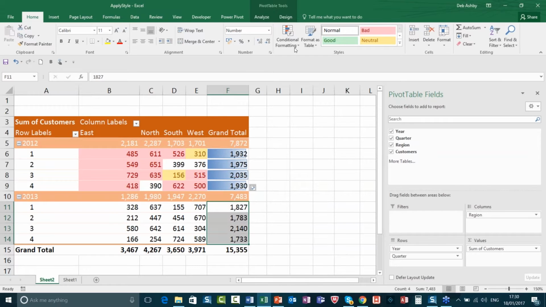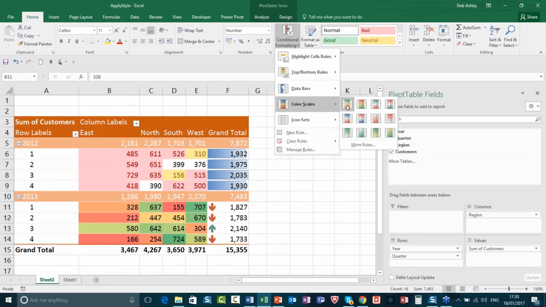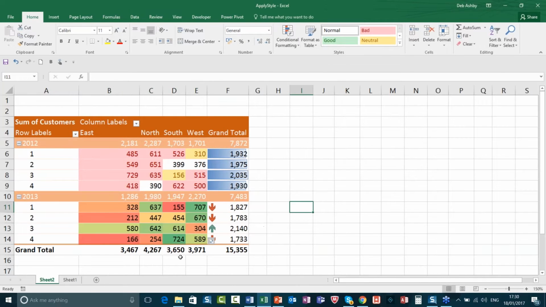Or I could choose to use a color scale, which is essentially like a heat map. If we just select the first one, to bring a bit of context to the information. Now, this looks really ugly. I wouldn't suggest combining all of them into one pivot table. Maybe pick a couple of them, and I'm sure you can make it a lot nicer than I can, but hopefully you can see the point of that there.